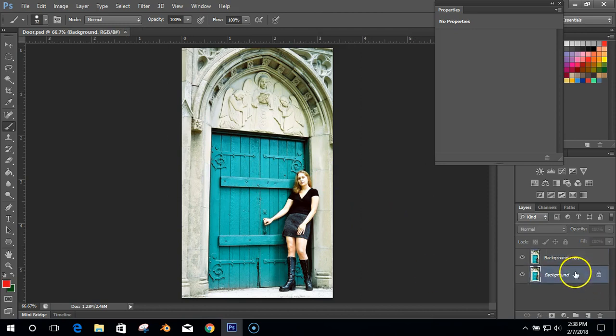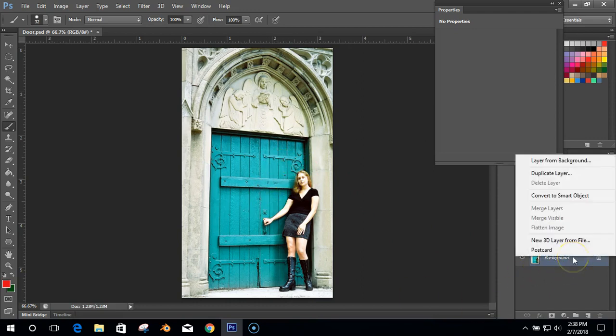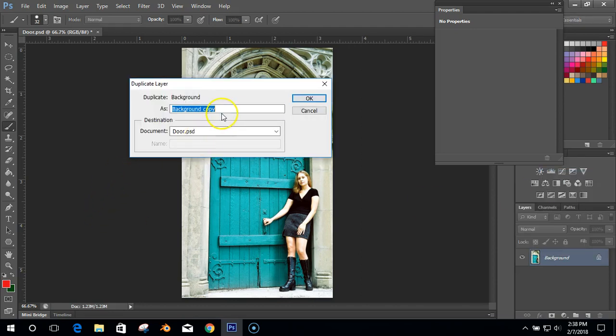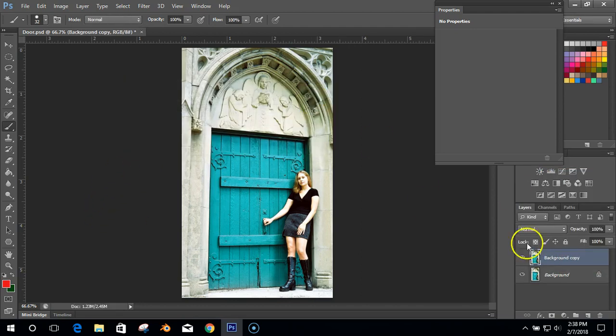So what I have down here, I have this image, and you'll see that there's a background copy over the background. Okay, well, I'm just going to trash that and say yes, delete it. Now, to make a copy of that background layer, I just need to right-click on it and go to Duplicate Layer, click Duplicate Layer, and it will make a background copy.